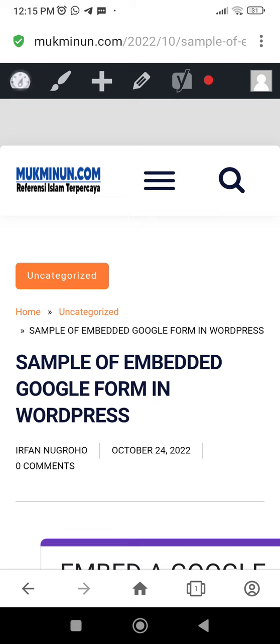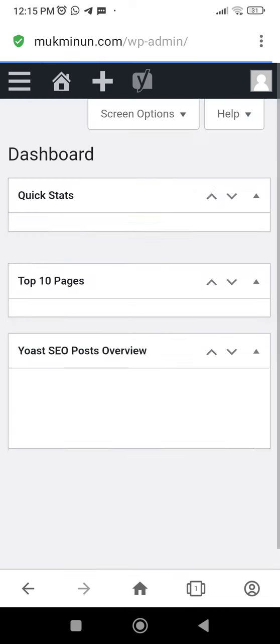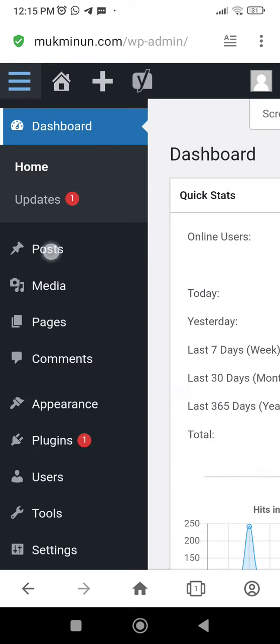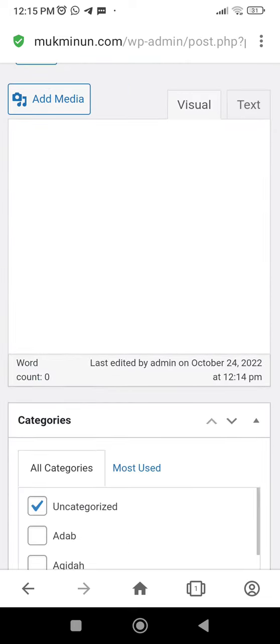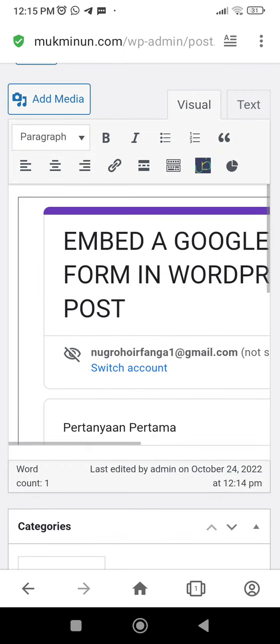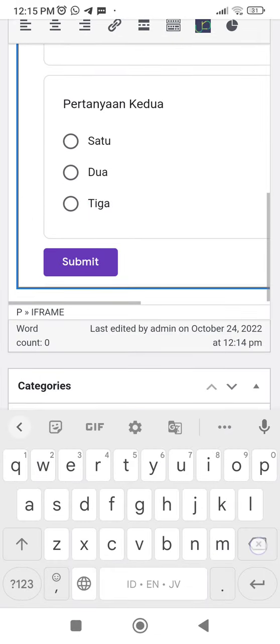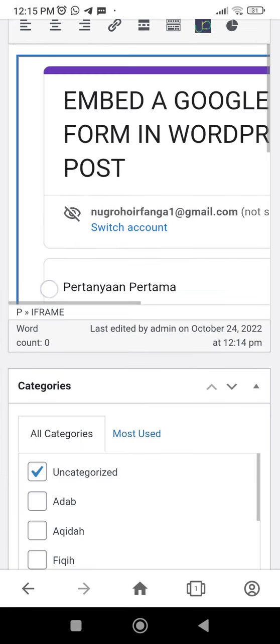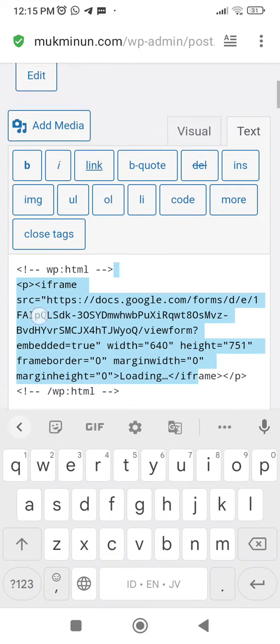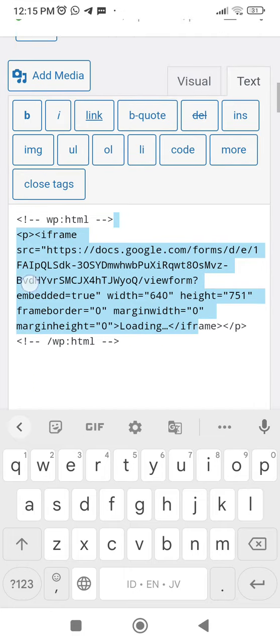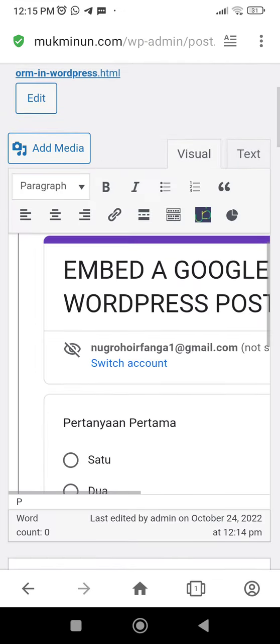Oh, wait. But using a classic WordPress post, it's easy. Okay, like this. Text. Yeah, it's so easy. In WordPress Classic, you have to change between the visual and text.